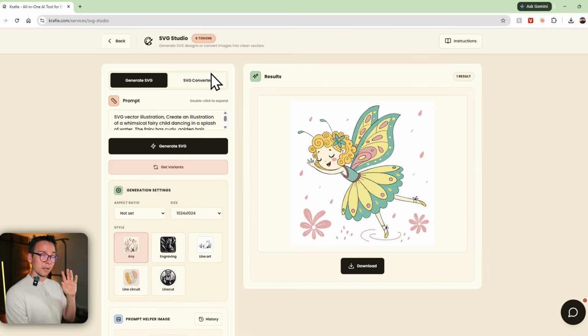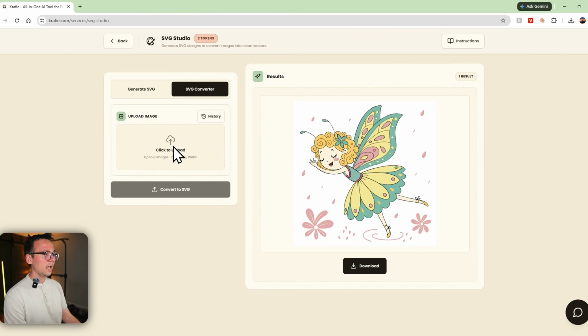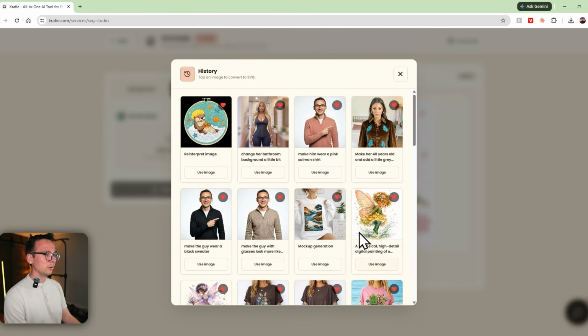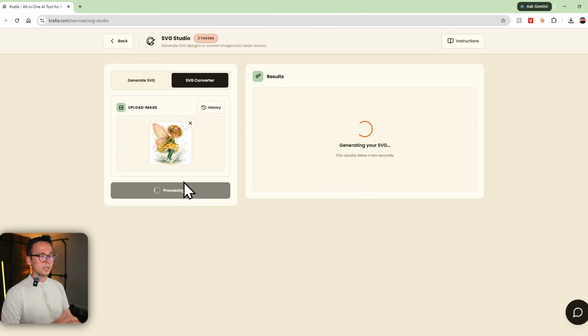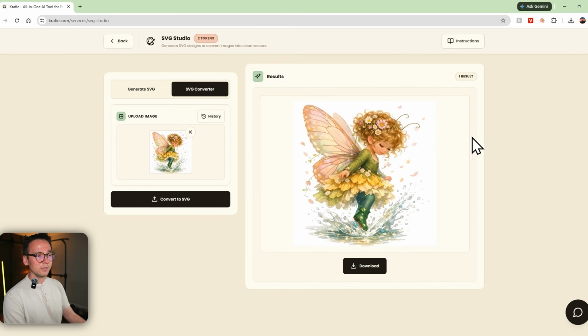So you can just convert images that you generate in 2D into SVG. So go to the SVG converter and upload the photo. So I'm going to upload that same photo again. And I'm just going to convert it into SVG. This is, in my opinion, the best way to do it because you get exactly what you're looking for. And voila, now I got the SVG version of that image that I wanted.